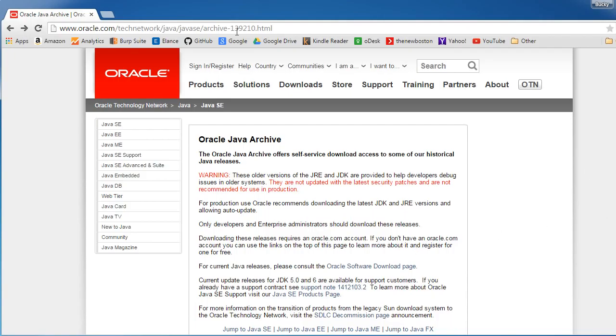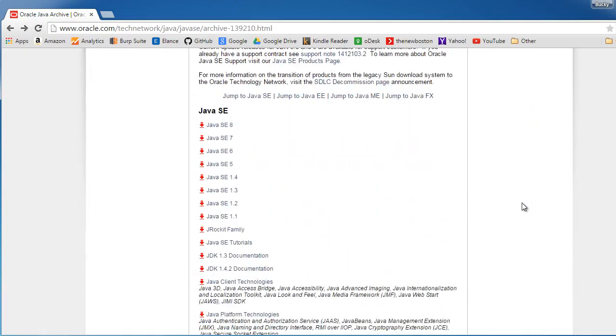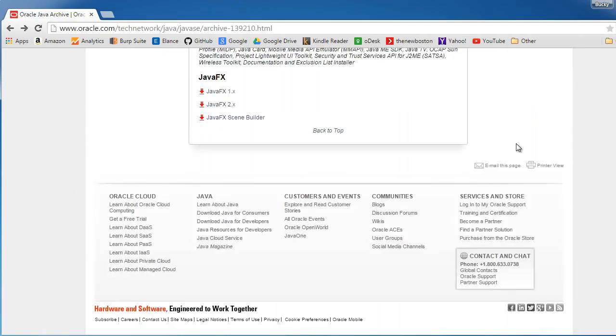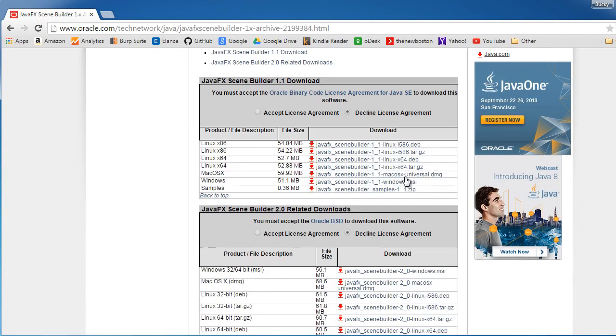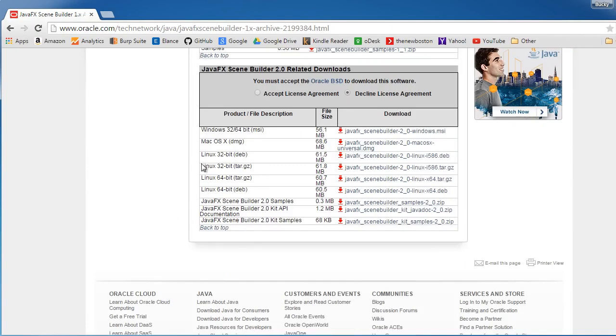So first thing I should probably do is tell you guys how to download it, and the link is actually a little bit tricky to find. You go to this link right here. I'm not going to read it out because it's kind of weird, 139.210.html, whatever. And if you scroll down, they have a bunch of stuff you can download. The last link is JavaFX Scene Builder. So click on that and you can see all the different versions. You probably want the latest one, 2.0. And of course, pick whatever system you have.